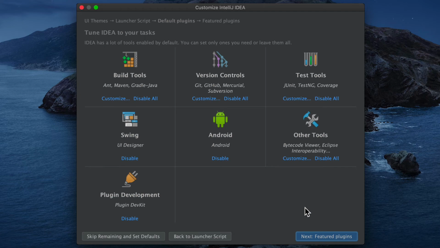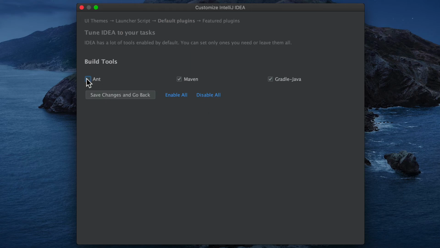Now we have some default plugins. And I like to go through these and just enable what I'm going to be using. And by doing this, it helps the memory footprint on IntelliJ. So if you're not going to be using things, best to leave them disabled. It makes the application a little bit more efficient. So I'm going to come through here and show you some of my typical selections. So I'm going to come under Build Tools. I haven't used Ant in forever, but I do switch back and forth between Maven and Gradle quite often. Version Control, Git, GitHub. Never use that guy, and I haven't used Subversion for a very long time.